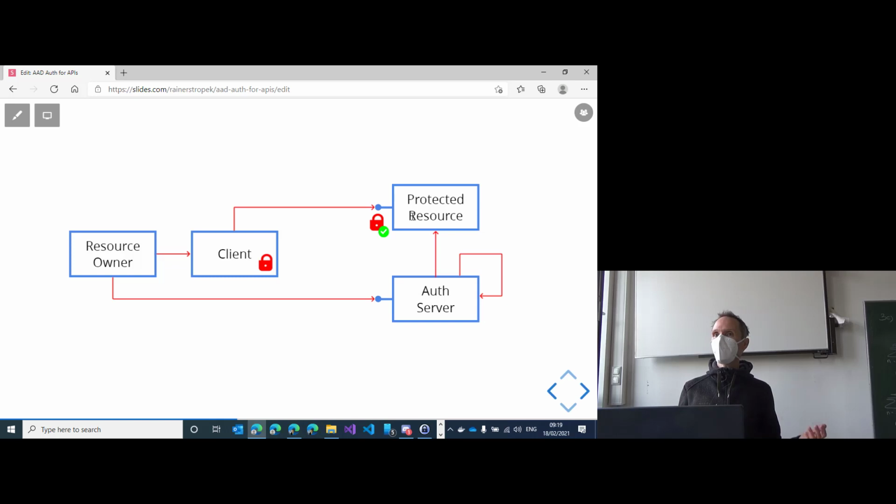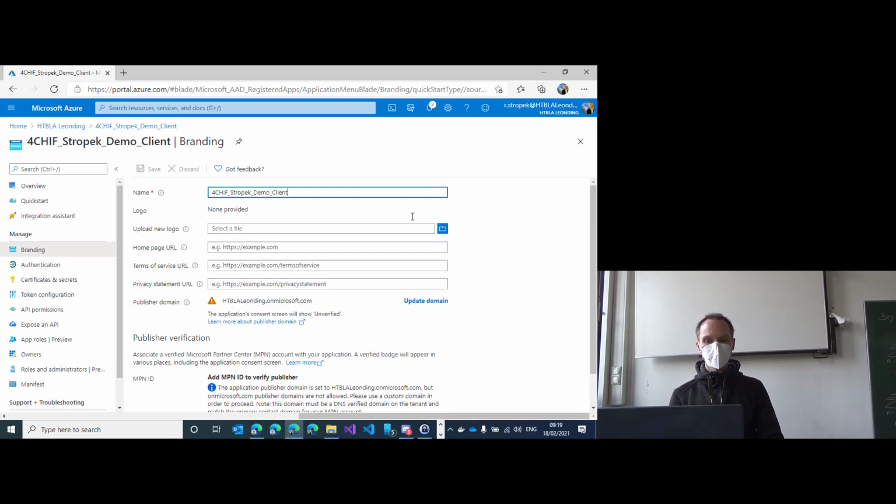For that, we need to access an API. The first API that we are going to access is not an API that we build on our own. We are going to access an API which is provided by Microsoft. It is a REST API, an HTTP API, just like we did it before, but it is provided by Microsoft.